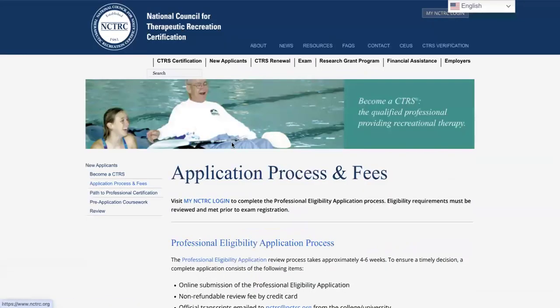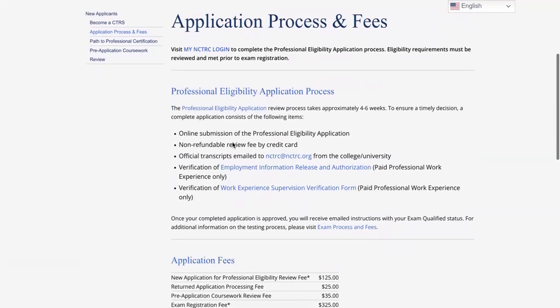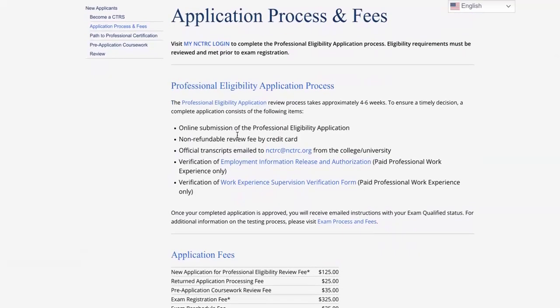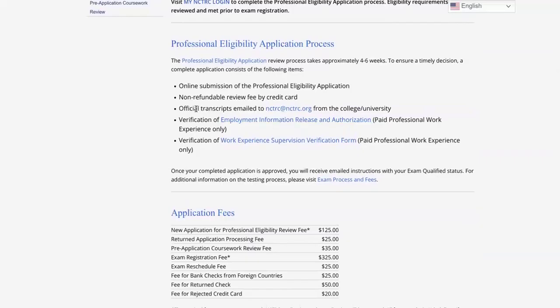Okay, so again, it has a page for application process and fees. So you'll submit that online eligibility application. There is a non-refundable review fee by credit card. You will have to submit your official transcripts to NCTRC at nctrc.org from your university.